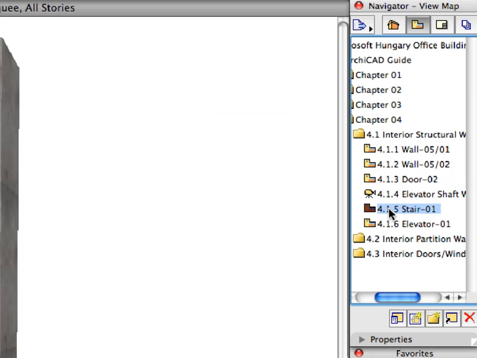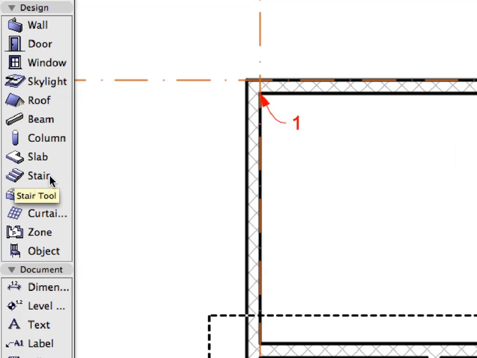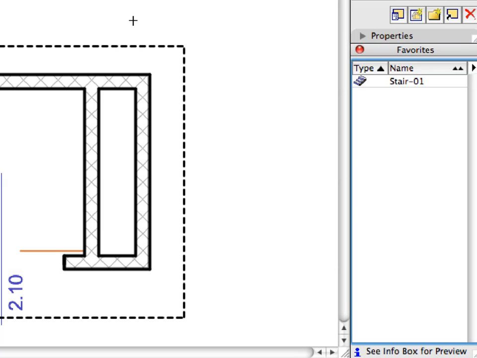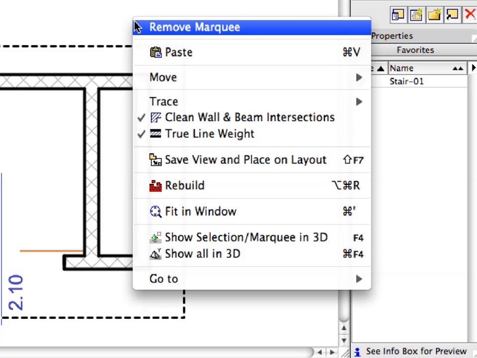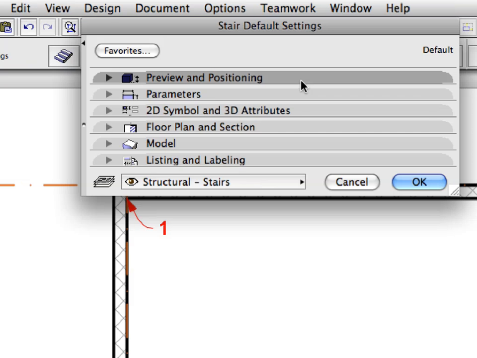Activate the next preset view from the view map. Activate the Stair tool from the toolbox. In the Favorites palette, activate the Stair 1 favorite. Right-click anywhere on the floor plan view and activate Remove Marquee from the context menu. Go to the Stair Settings dialog by clicking on the Settings dialog button in the info box.